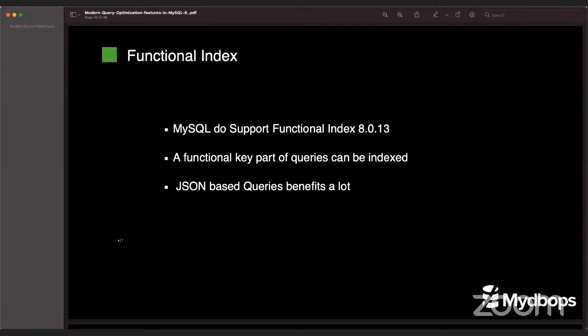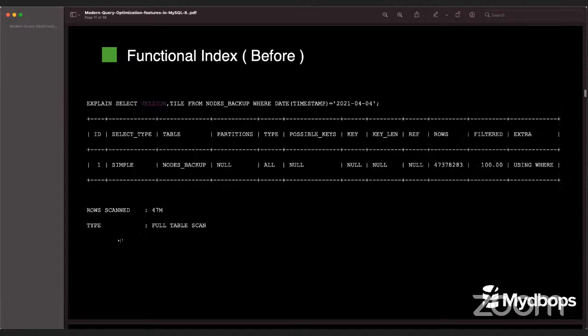The column might have an index, but it will be masked by the functions. When there is a function, it masks the index usage. And also JSON-based queries, the JSON functions. These JSON columns are obviously blobs, and they can be indexed using this feature, like the JSON functions, and it can make things much better.